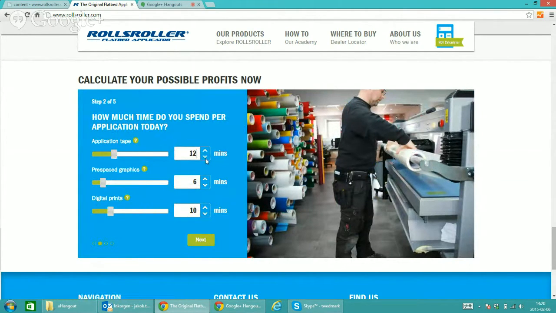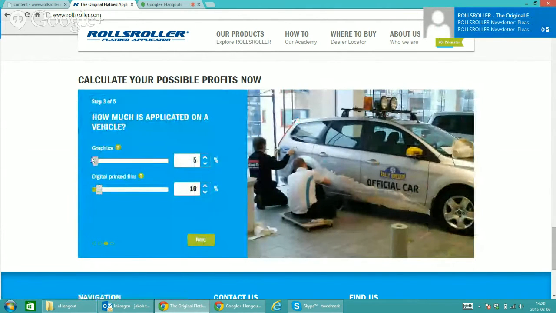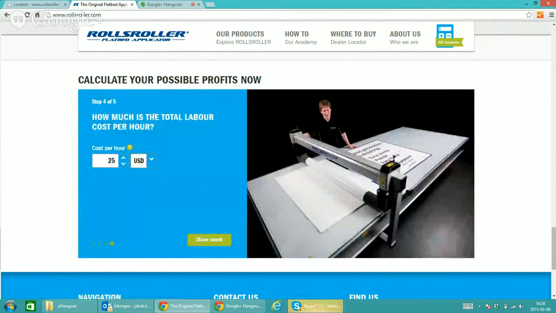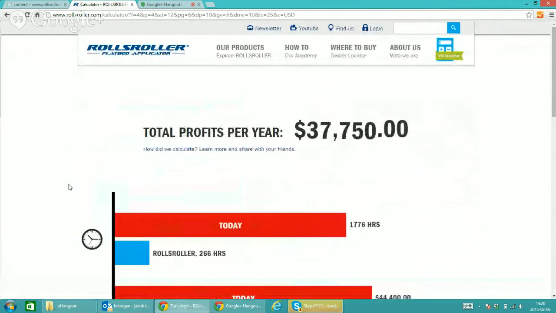So far this looks like a semi-single page application, because I've noticed that the URL hasn't changed. Exactly. So far we're on the start page, but once we get to the results, we're going to get to another page at least. This question here is about how much is applied on the vehicle, which means the machine isn't used for applying stuff on vehicles. So we're going to click next, and here is the question about the labor cost. We can say $25 an hour. So show me the results, and here we go.